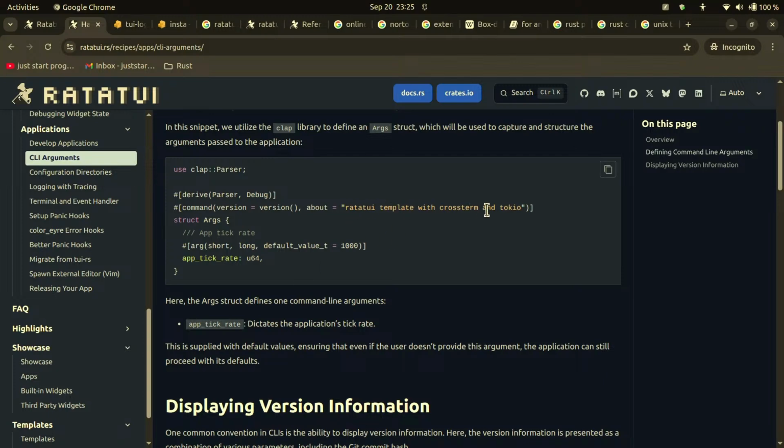Ratatui template with crossterm and Tokio. Okay. Here, the args struct defines one command line argument. The tick rate dictates the application's tick rate. This is supplied with default values, ensuring that even if the user doesn't provide this argument, the application can still proceed with its default. Okay, so the default value is here. So let's try this.